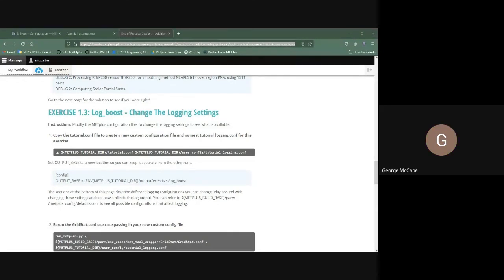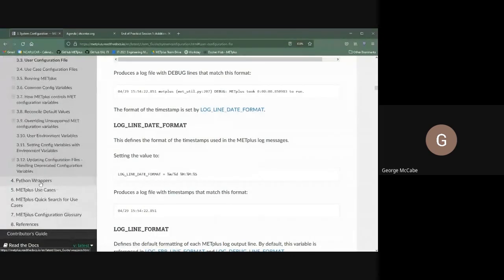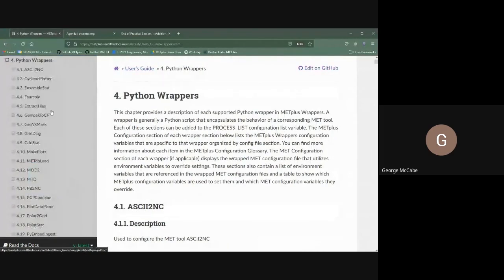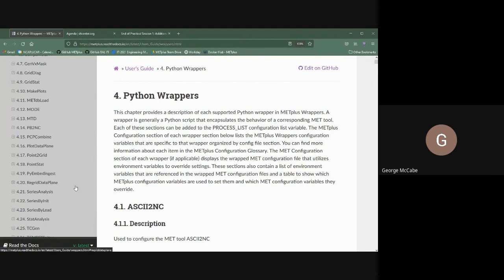That's a good question. Not every MET tool, but many of them do. You can refer to the user's guide, where there is a chapter called Python wrappers, and this lists all of the existing wrappers, and you can look at this list to see which MET tools are currently wrapped.